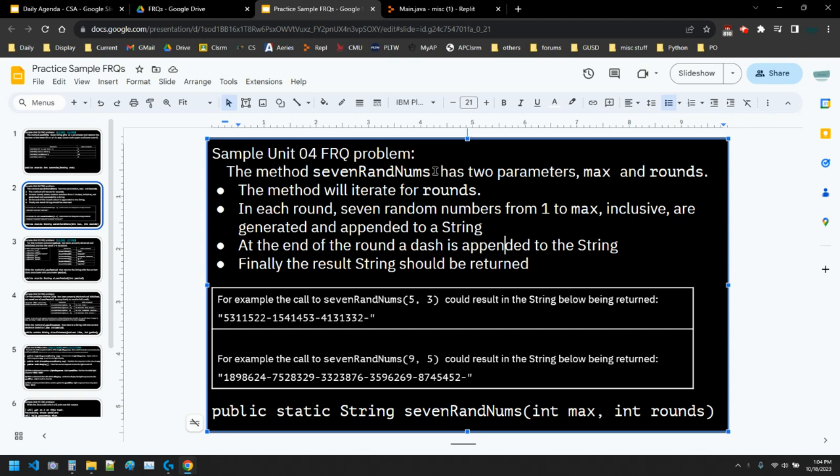T. Clark here. In this video, we'll go over the second FRQ for Unit 4. The sample problem is sevenRandomNums. We'll have two parameters, max and rounds. Looking at the method header down here, sevenRandomNums has a max and a rounds, and they both are ints.